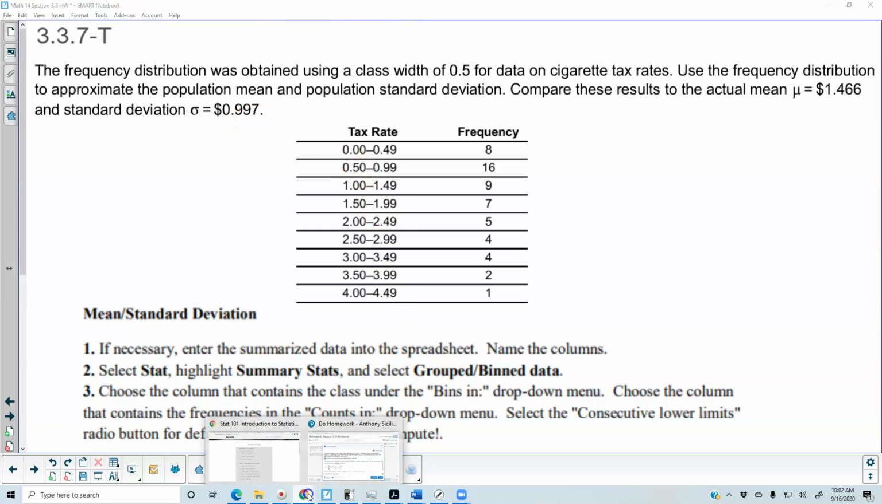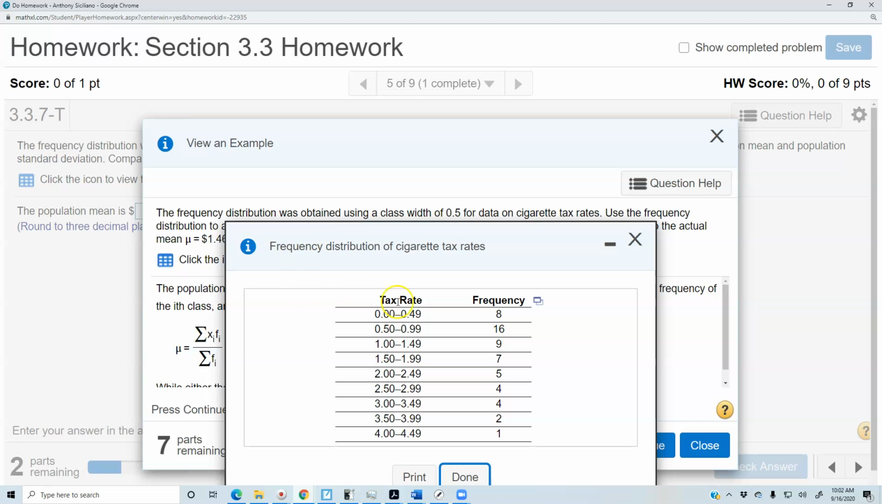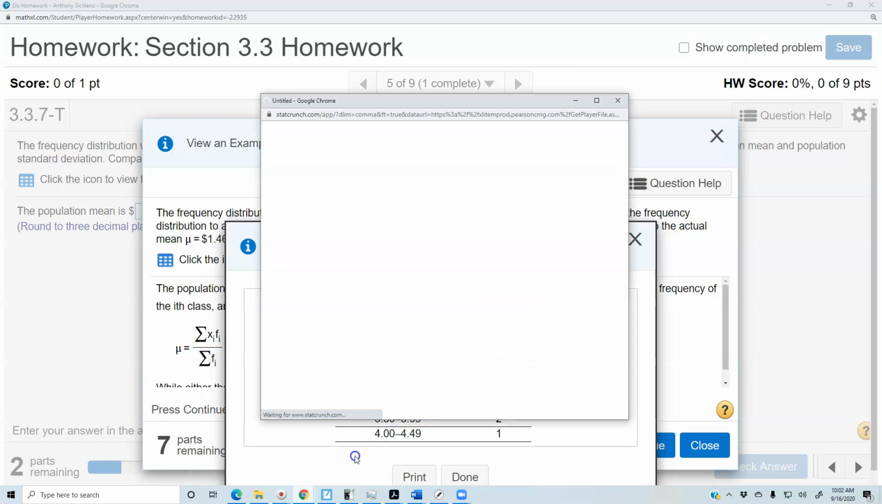So what we're going to do is we're going to open up the data in StatCrunch. So here's our frequency distribution. So we're going to go ahead and open that up.